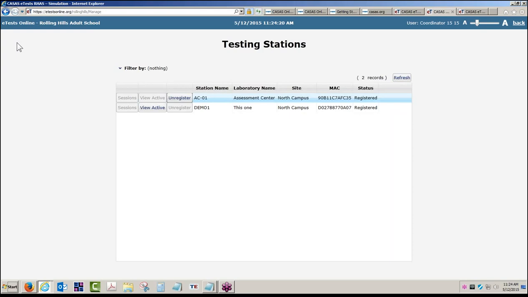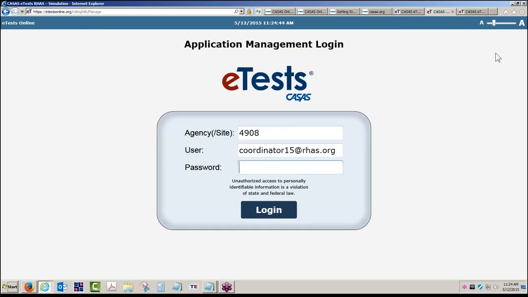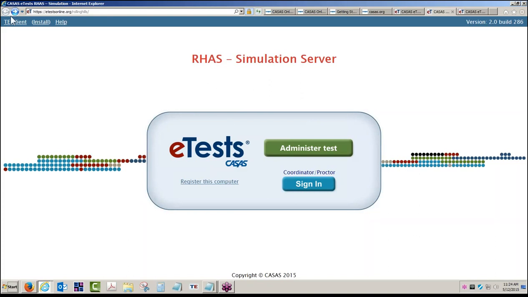Now, to return to the application management main screen from the testing stations lister, at top far right, click the back link. If you are finished working in CASAS eTest Online application management, then you may click at the upper right, far right, the logout link. Now, after logging out, it is safe to use the web browser arrow and click the back link. This will return you to the main web page. Are there any questions?